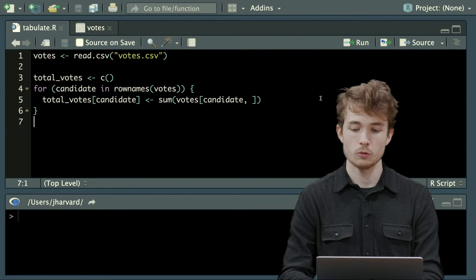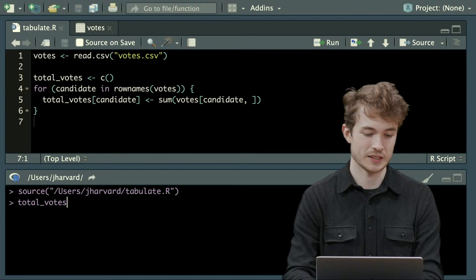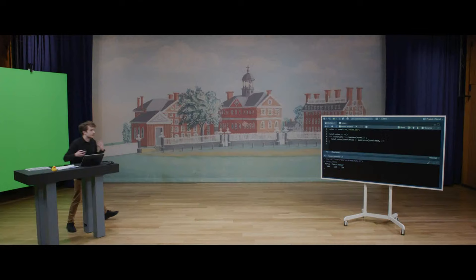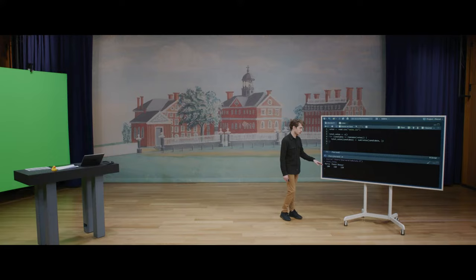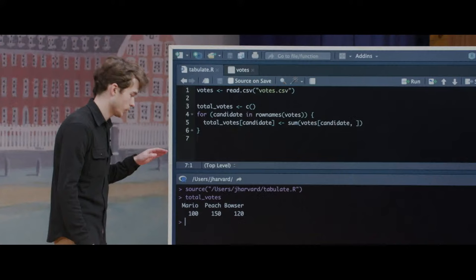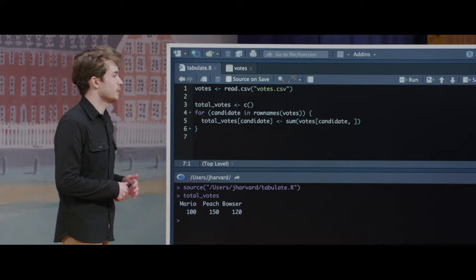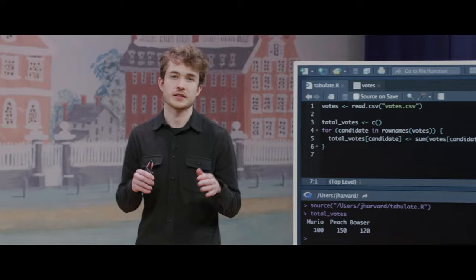So if I click source, and now I go ahead and inspect the value of total votes by typing it in my console and hitting enter, I'll see a much better output. I actually see each candidate's name in my vector, and I see the value that they were assigned: 100 for Mario, 150 for Peach, and 120 for Bowser. So what questions do we have about this program as it exists now? Any questions on what we've done here?